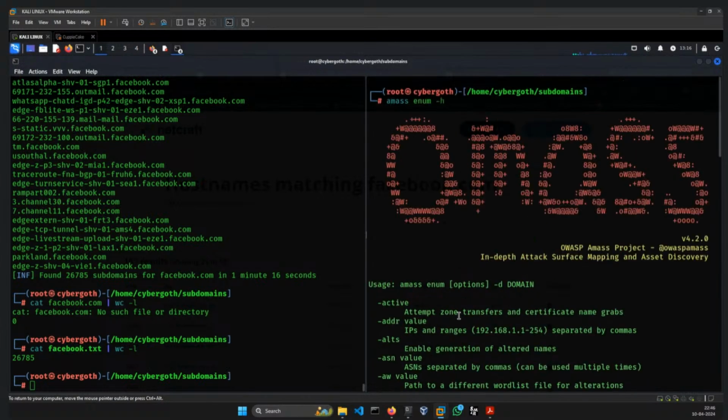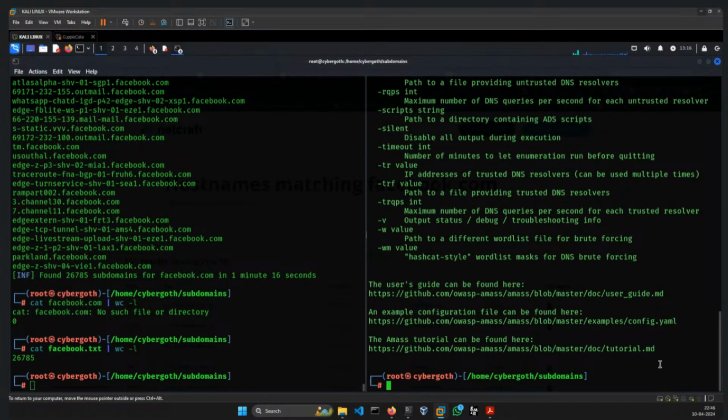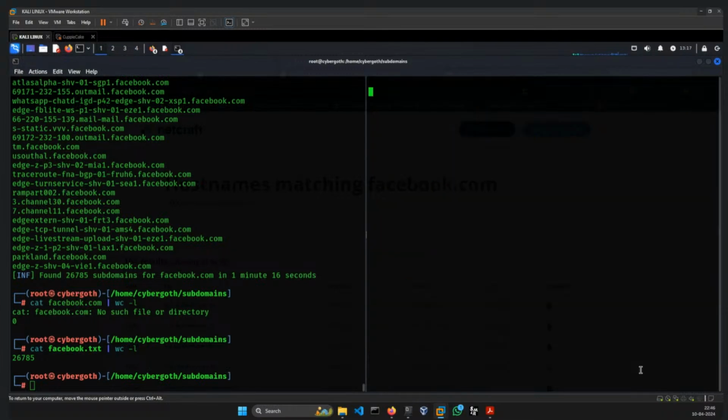Now let's see if we can find some more from this Amass tool. So amass enum, let's clear this out first. Enum passive -d facebook.com, and -o is for fb amass.txt, and -v for verbose output. This will take some time to run. Let's wait for a while.